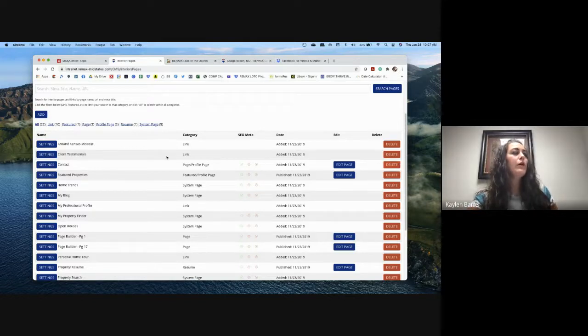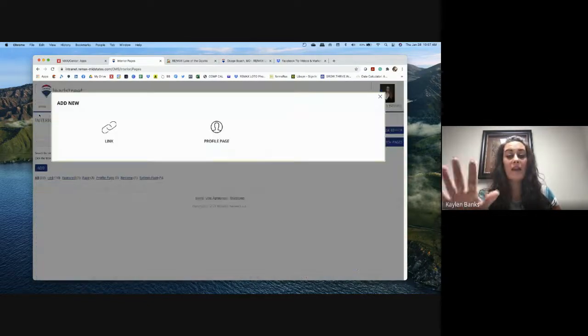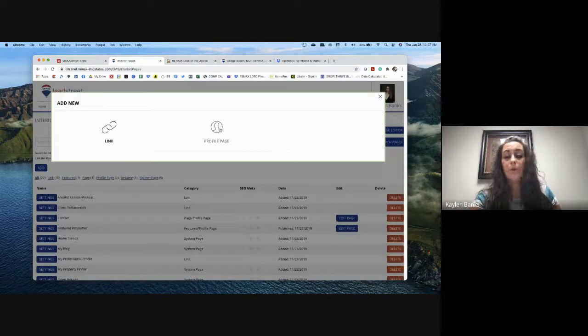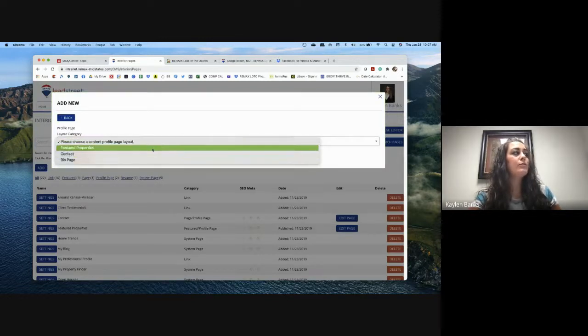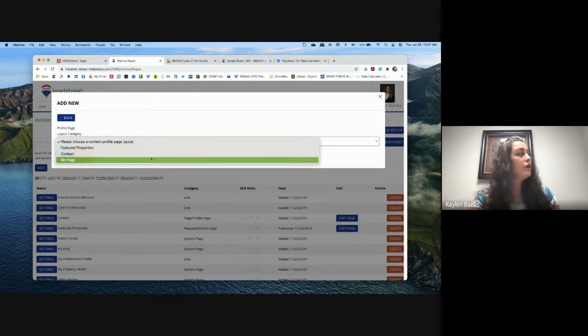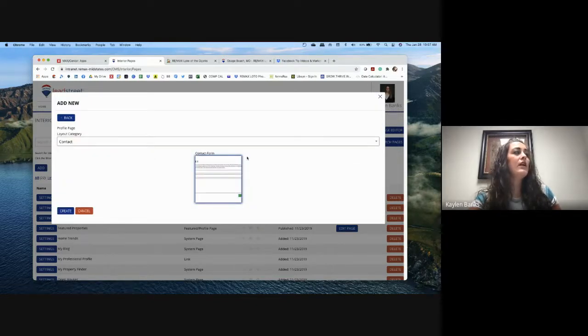So that's the first one that we're going to start with, your contact page. If you don't have this underneath here, you're just going to come up here to add. This is how you add any of these fields. Go to profile page, and then from this drop down, you can do featured properties, contact, or bio. So just hit contact. It'll give you just the regular template.